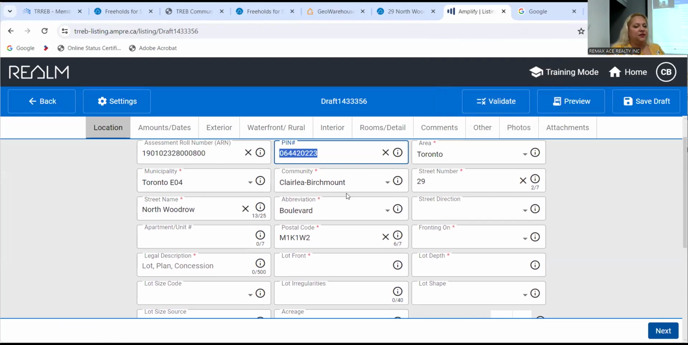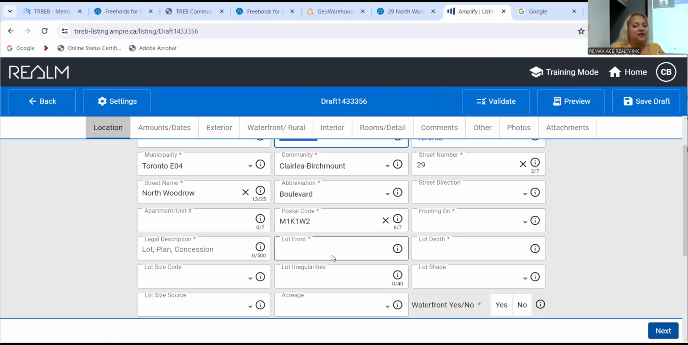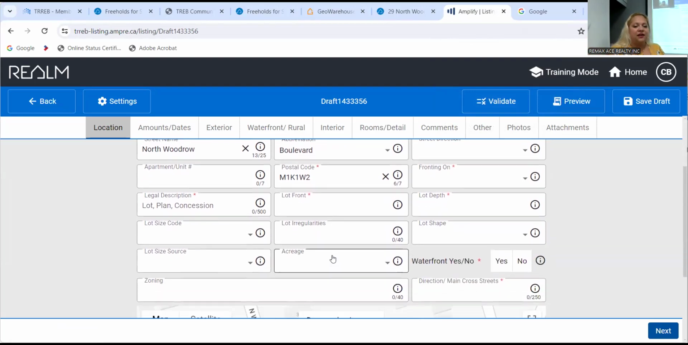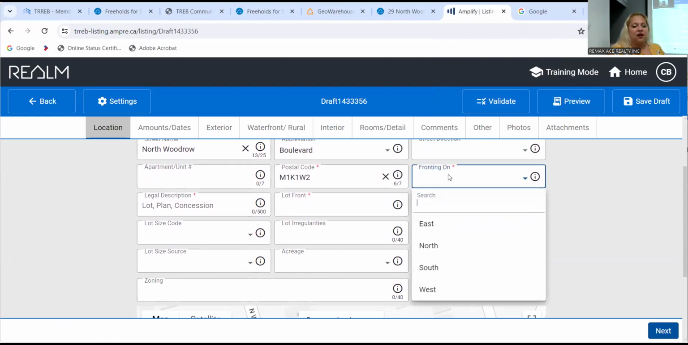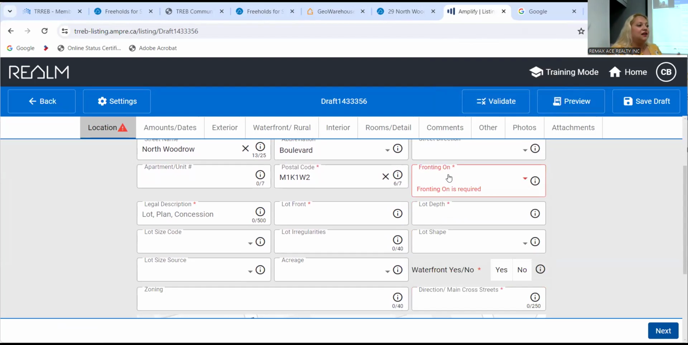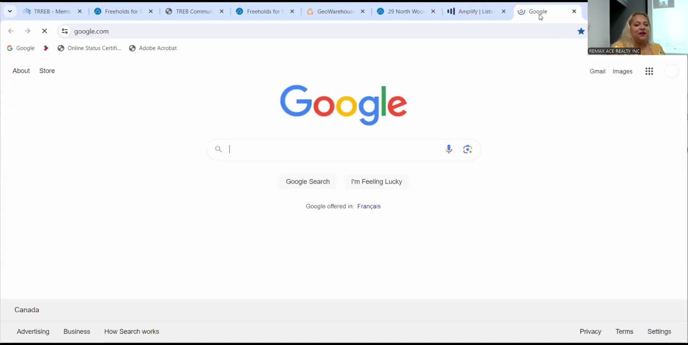So I have EO4, clearly Birchmount, 29, North Woodrow, Boulevard, and everything with an asterisk is something that has to be filled out, okay? So we come down to this fronting on, east, north, south, west, okay? This is the second notorious mistake I see most agents make. They don't know how to judge where something's fronting on, okay? 50% of the time it's wrong.